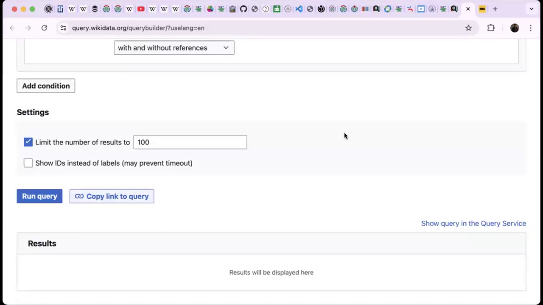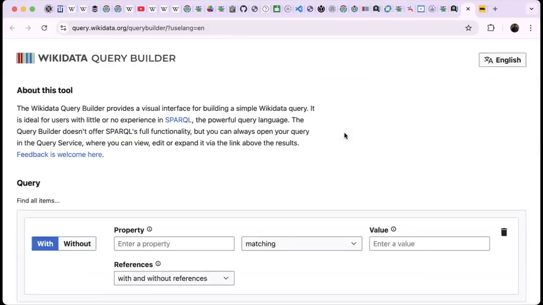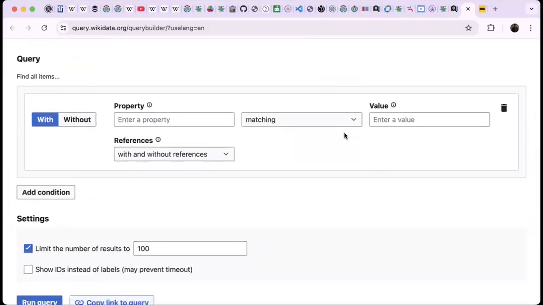When you get your results, you can even export them. You can export your result in CSV format, JSON, and any other format that you wish. You can even export only QIDs if you want to.